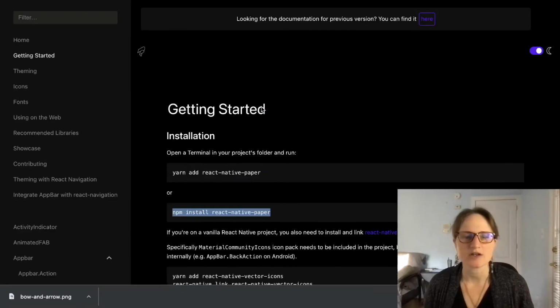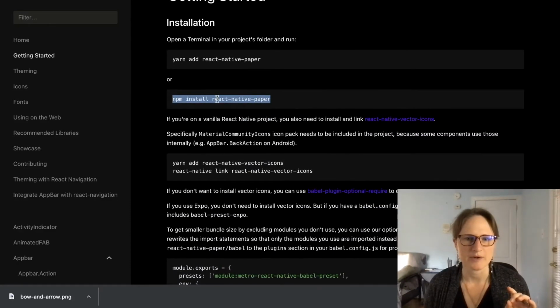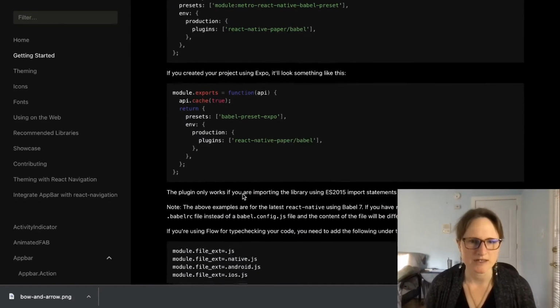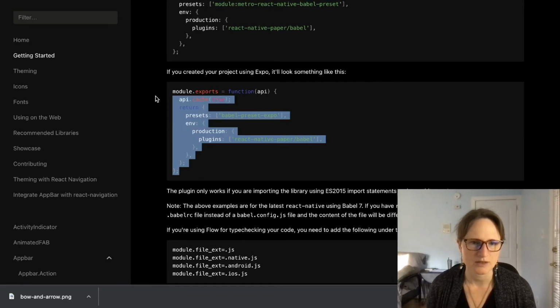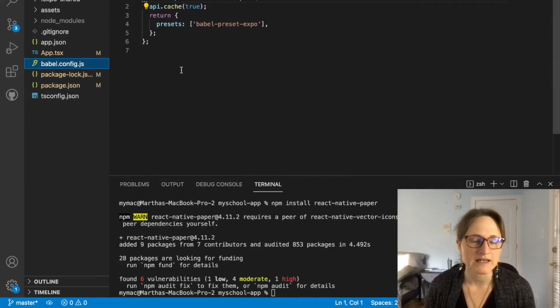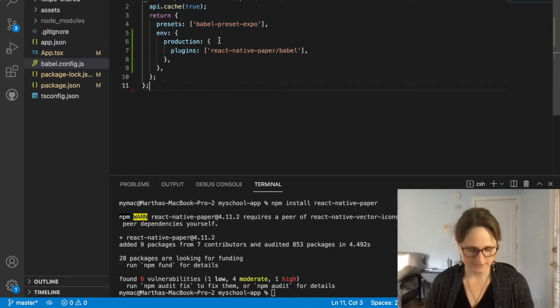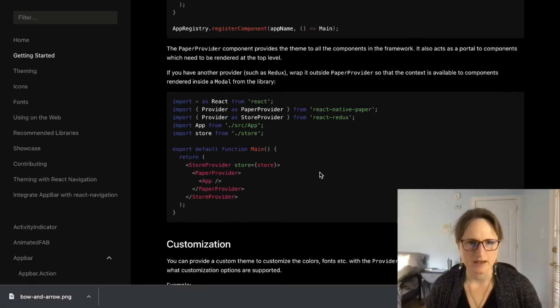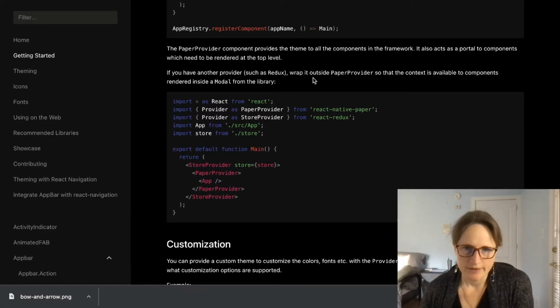So I already installed React Native Paper here by running this. Since it's an Expo project, I just need to add this to my Babel config. So do that, easy peasy. Now if you have another provider such as Redux, which I will, wrap it outside the paper provider, store provider. Okay, so I'll do that later.